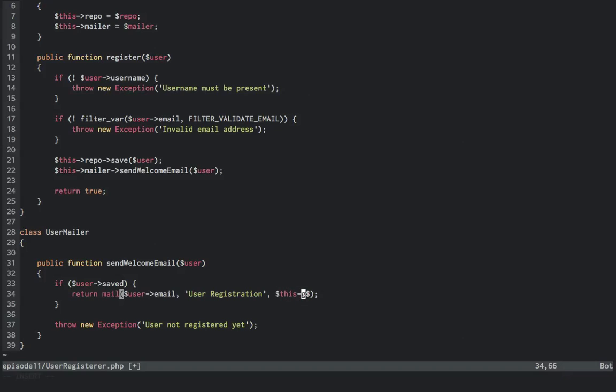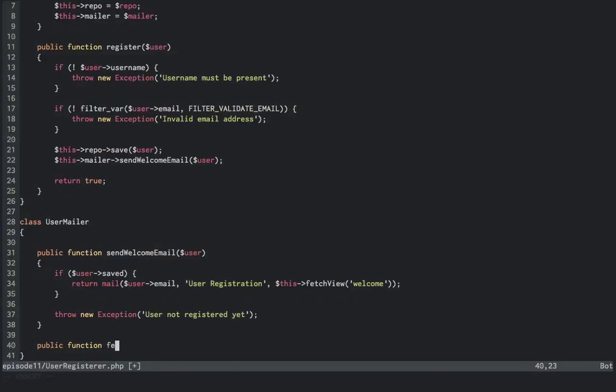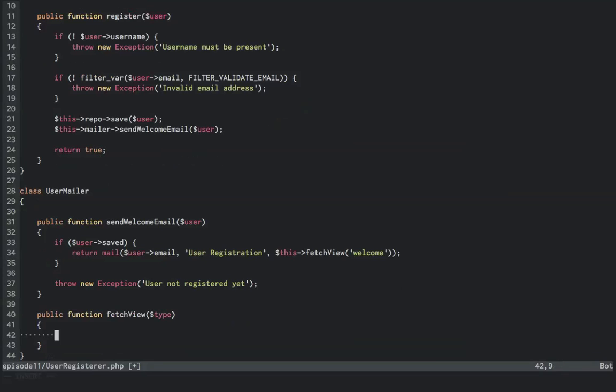And rather than constructing a message and passing it in, we're going to pass in this fetch view welcome. Below, we'll define this public method fetch view. We'll have it accept a single argument of the type of view we want to load, and it'll use some unknown behavior to fetch our mailer template. And that's it for this one.